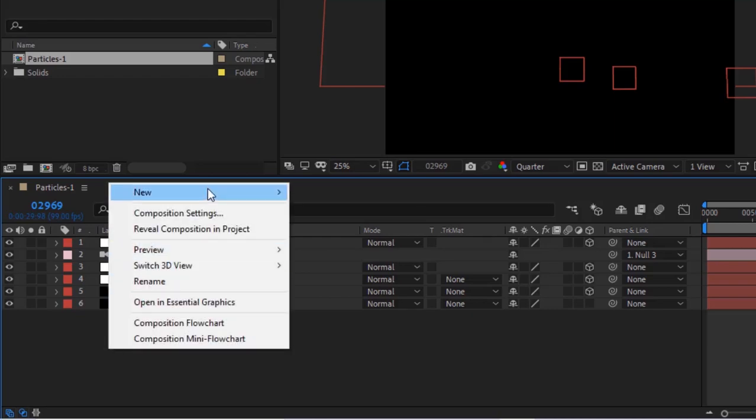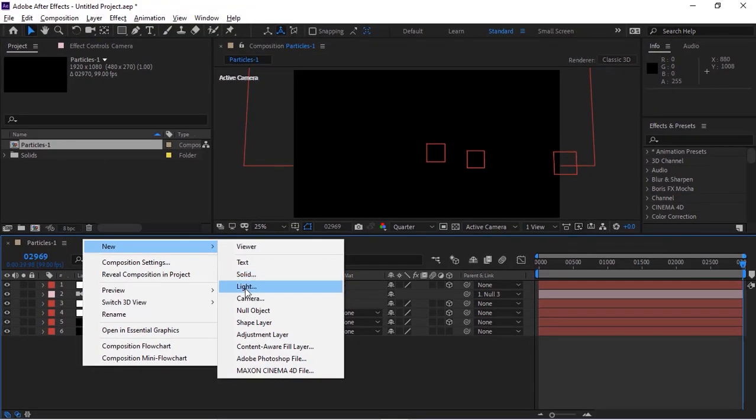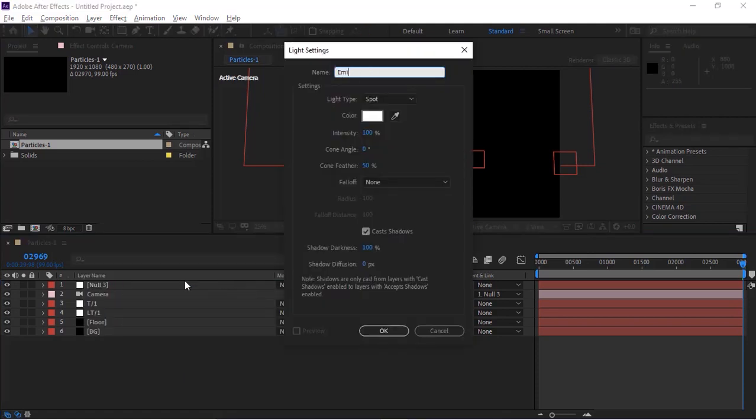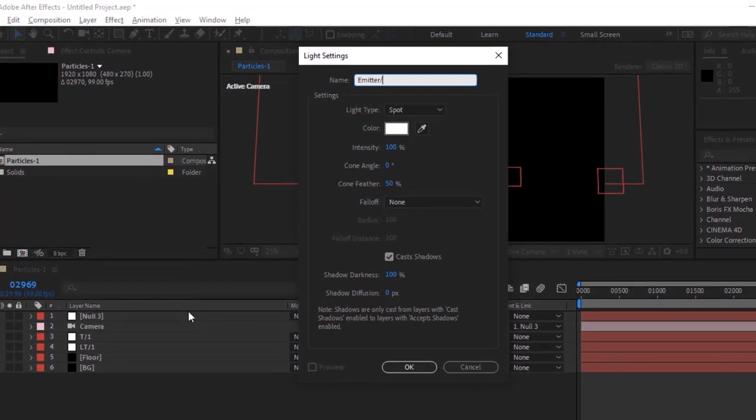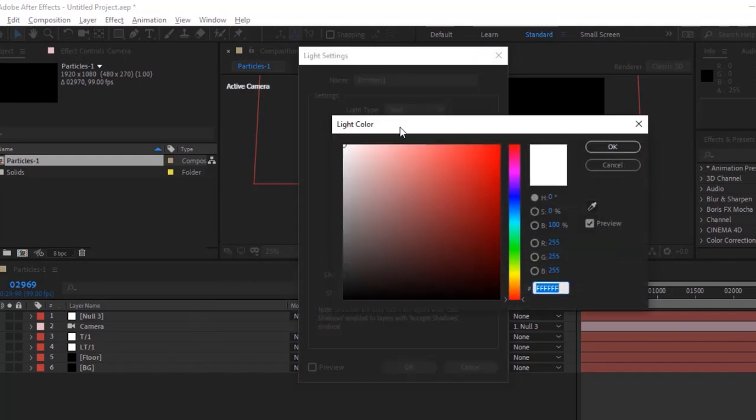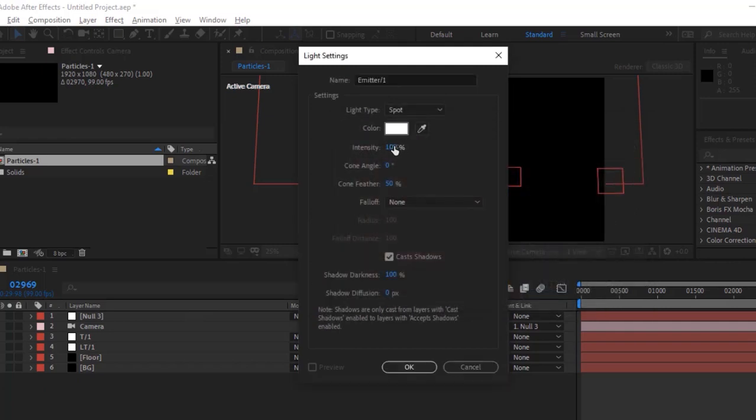Now add a new light. Rename it to emitter 1. Change light type to spot. Color of light is white. Intensity is 100%. Cone angle is 0 degrees. And cone feather to 50%. Fall off should be none. Check cast shadows. And shadow darkness to 100%.